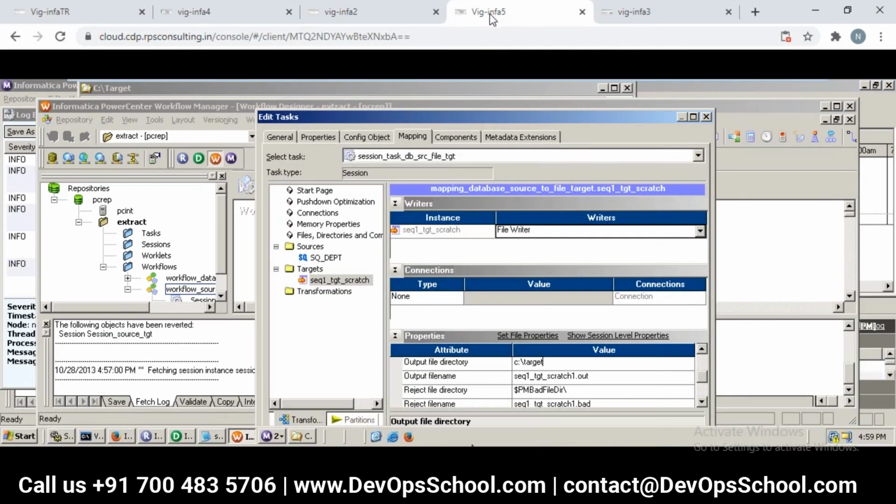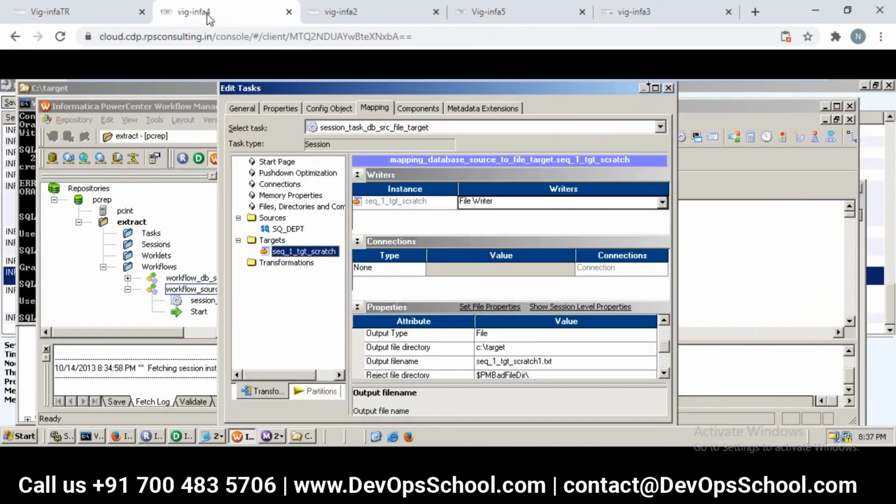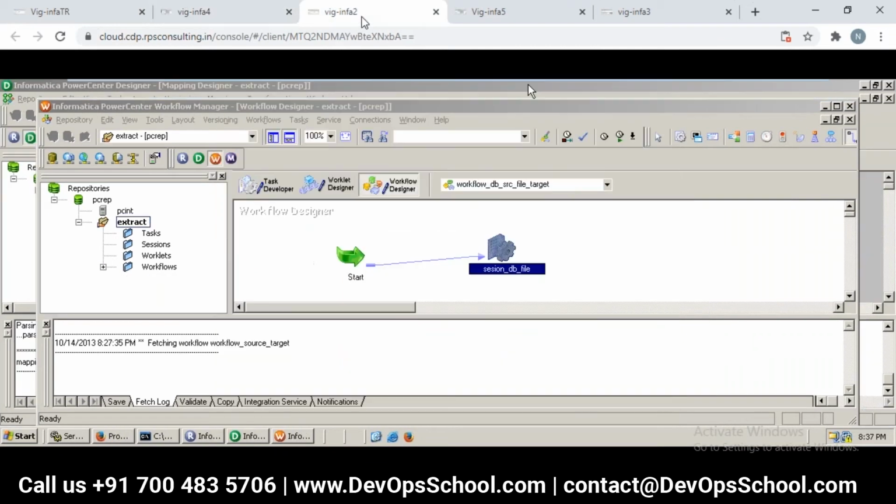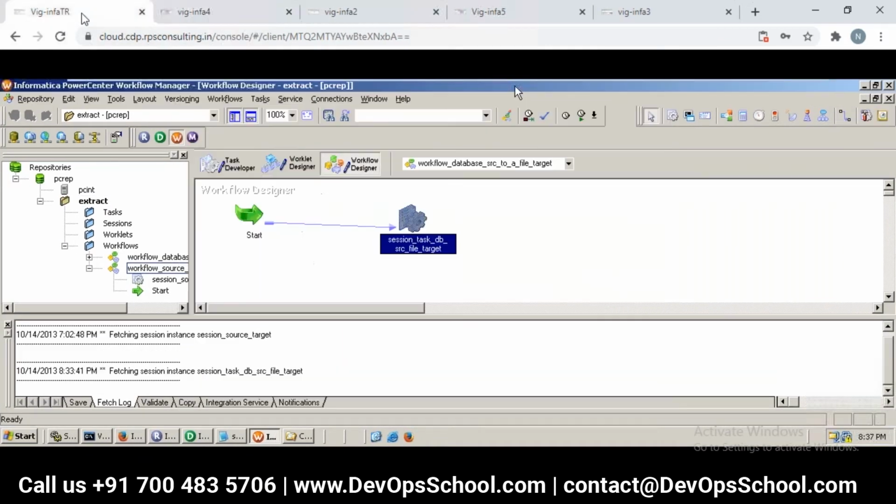Can you just come again? C colon target. And the file name extension, just put .txt. Rest everything is same. Instead of out one, just have to put .txt. Output file name. Okay, that's all. Say okay. Done, right? Yeah, perfect.